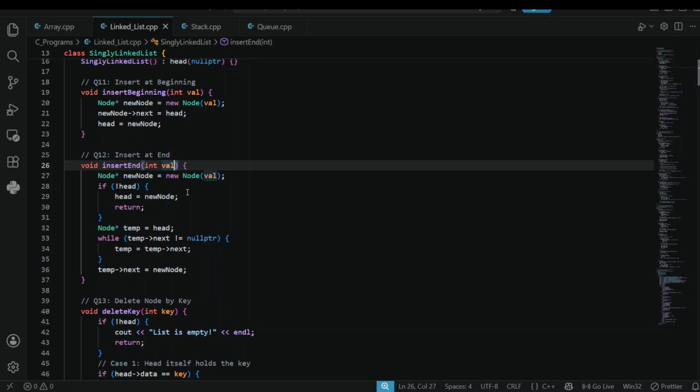Okay, so if the list is empty, then there is no end and there is no beginning. The end and the beginning are at the same place. That's why we are just making the head point to the new node. That's the thing. And then return.